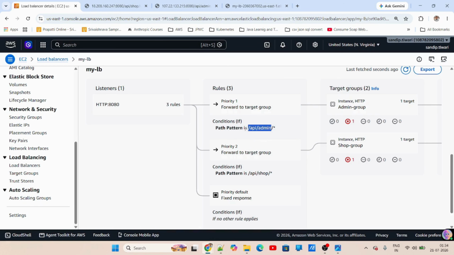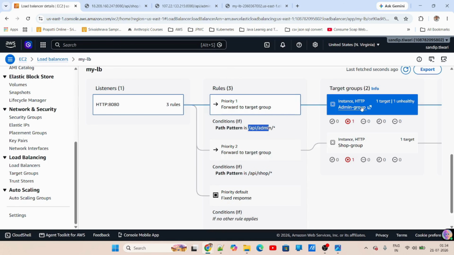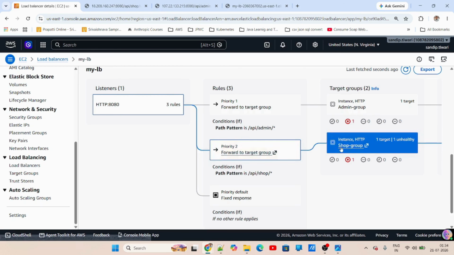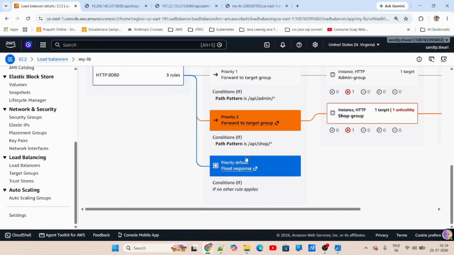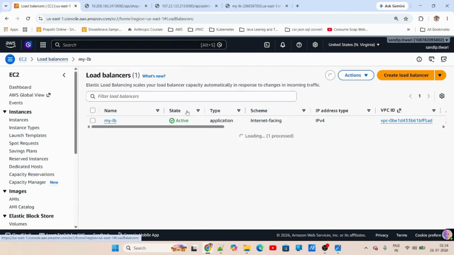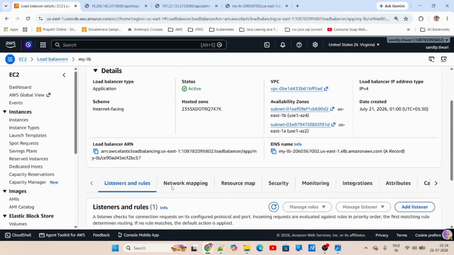This is path-based routing that I have done. As you can see, it is a path pattern. Here, what I'm saying is, if it is API admin, go to this instance. If it is API shop, this is my second rule, then it will go to the shop group. And suppose it is something else, by default it is going to send a fixed response. So this is what my ALB is doing in the case of listeners and rules.